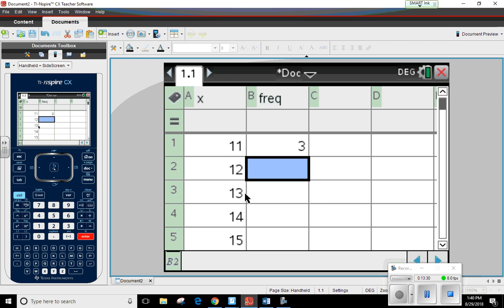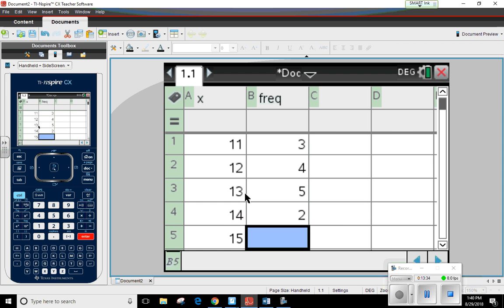So I've got 3, 4, 5, 2, 15 appeared 8 times. 16 was 9, 5, 8, and 6. And always push enter or go ahead and arrow out so that it takes that cell. Okay, so perfect. My table of data is in. Now what?